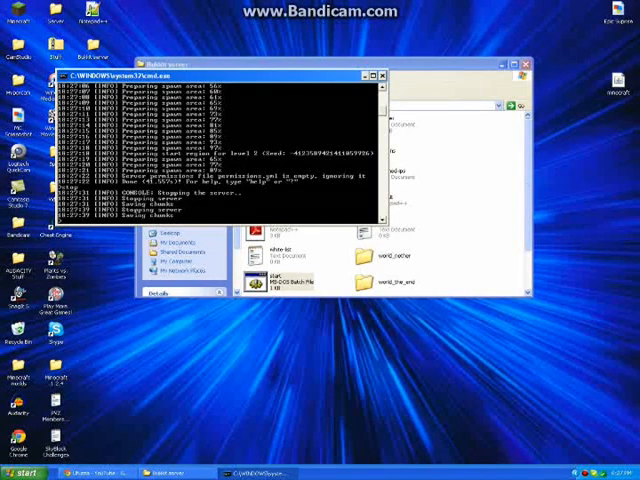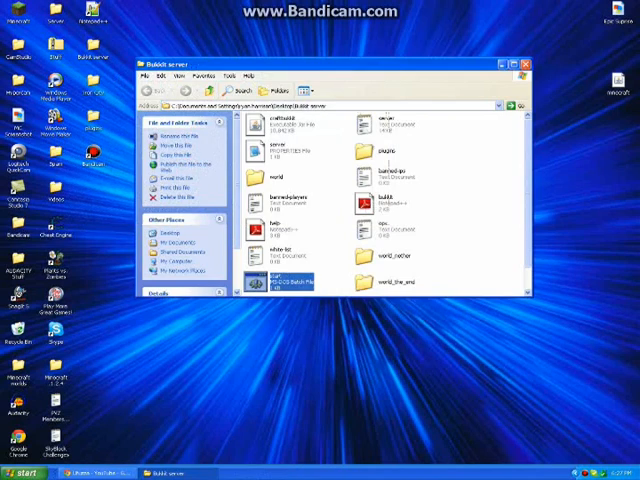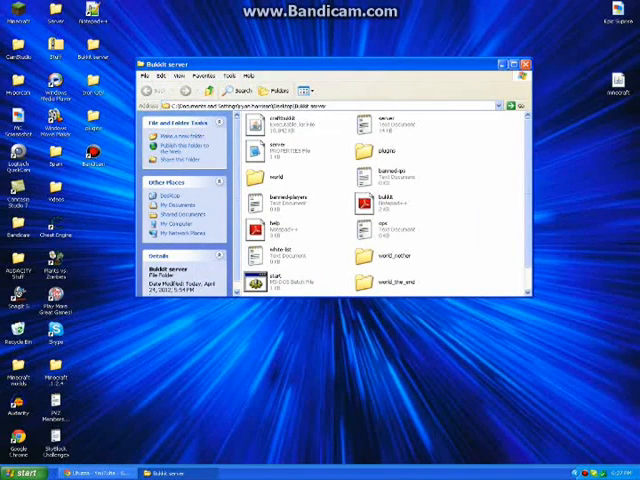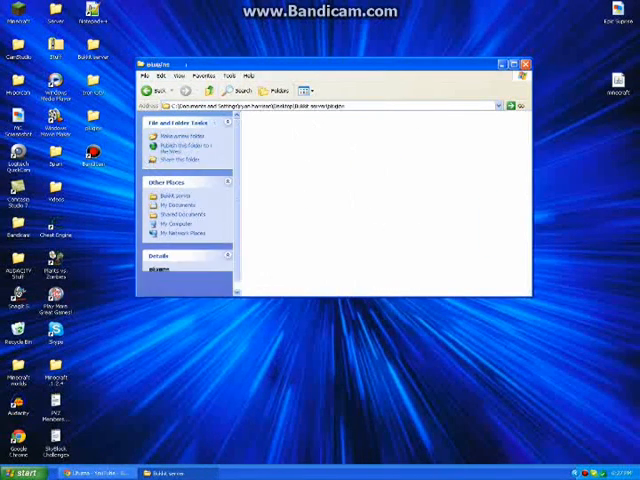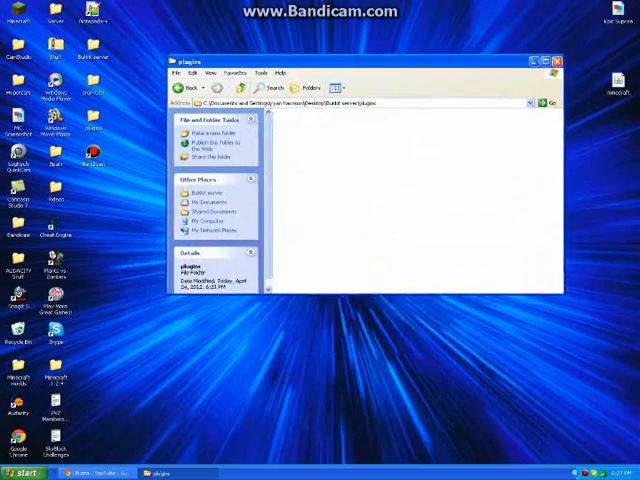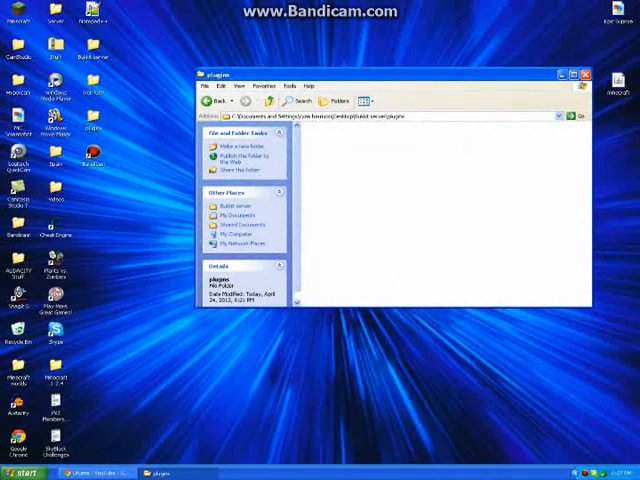And you currently have no plugins, and press any key to continue. Now, I will have some plugins in the description. There are some pretty much basic plugins like the set home, TPA, and those kinds of plugins.